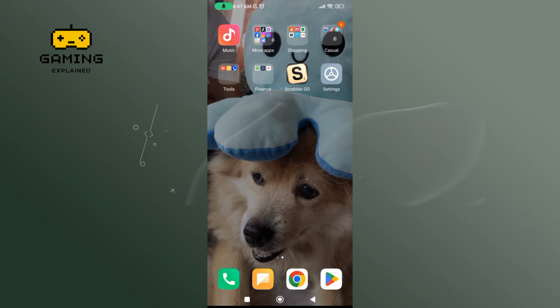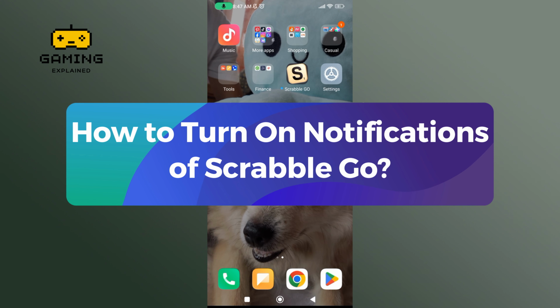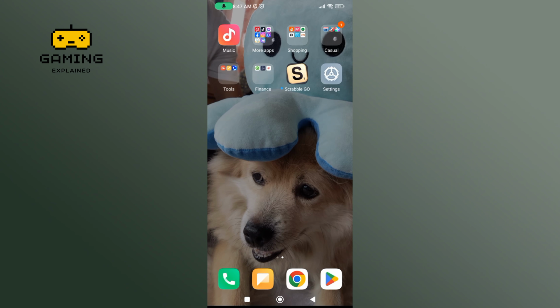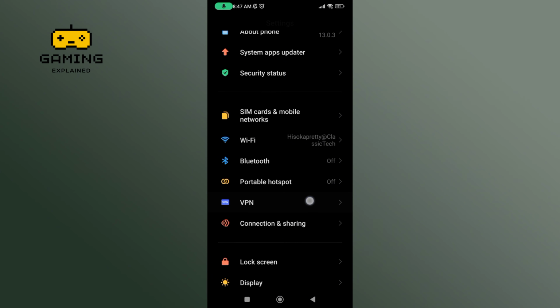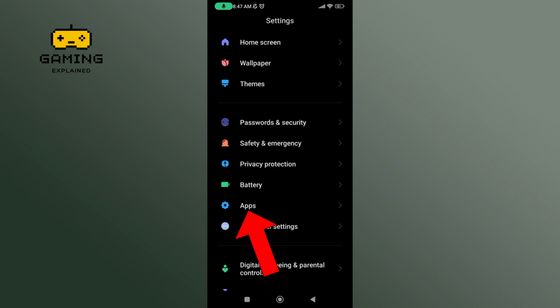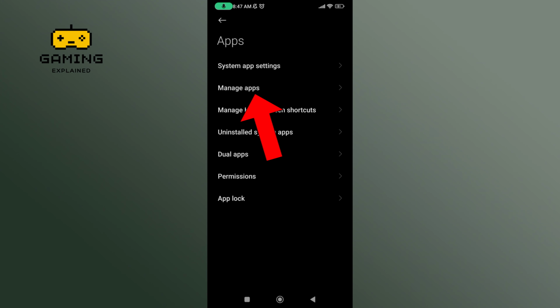In today's video, I'm gonna show you how to turn on notifications of Scrabble Go. So let's get started. First, launch Open Settings on your mobile device. Scroll down until you find Apps option. Tap on it. Now select Manage Apps option.